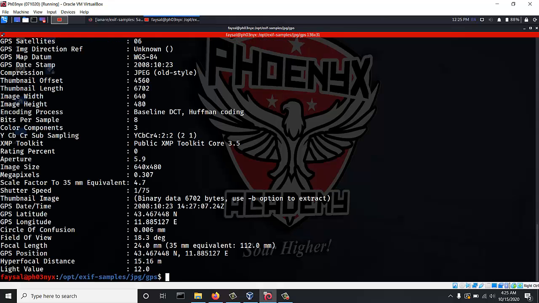So as we can see under the GPS position, we have 43.467448 north and 11.885127 east. So I can just copy this and then take it to Google Map, and then it will show me the exact location where this picture was taken. So I'm going to copy this now.